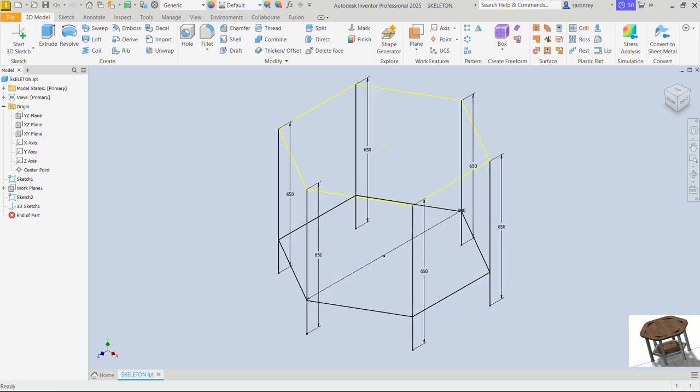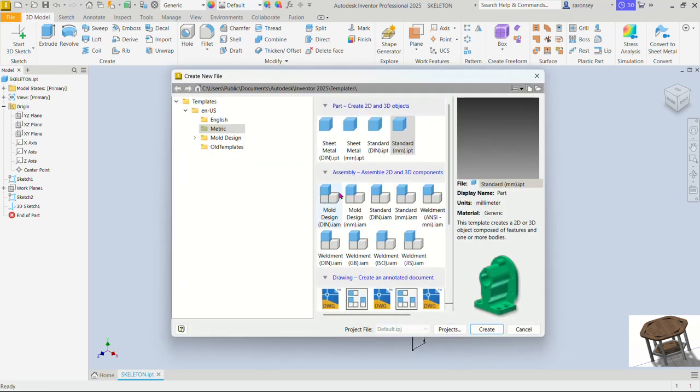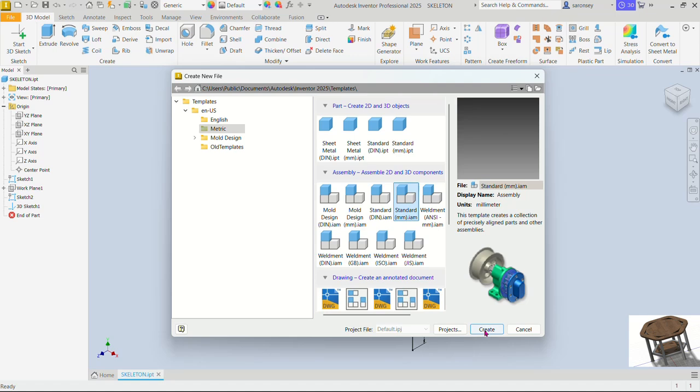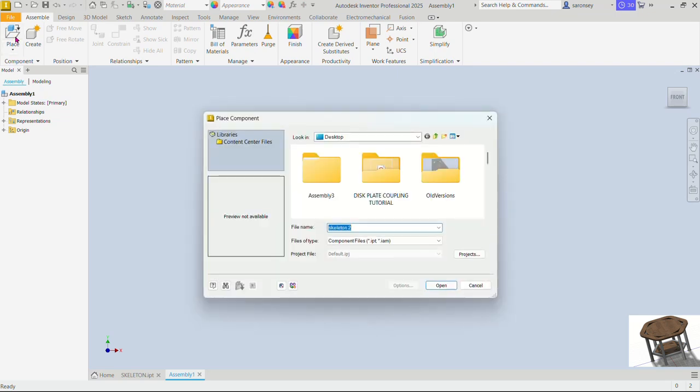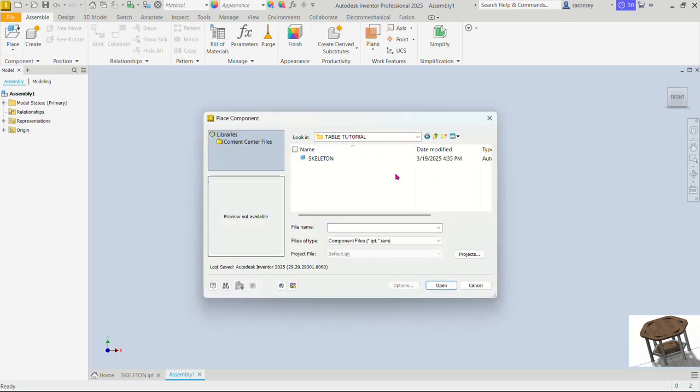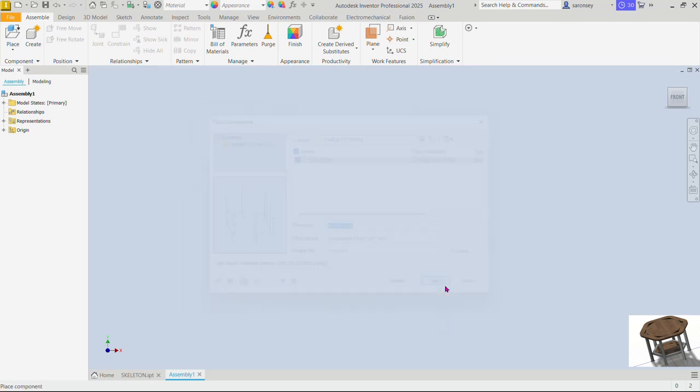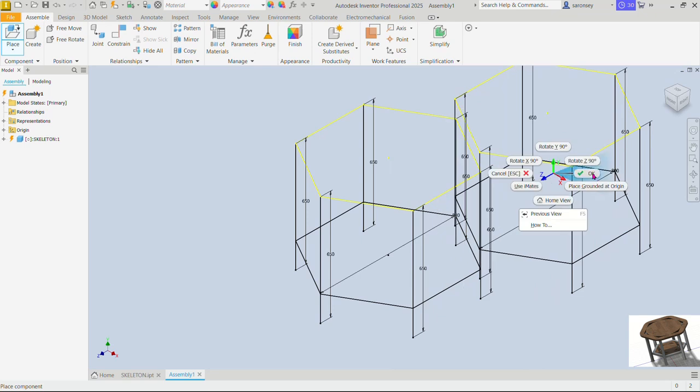Now we would open an assembly sheet template. New app here. Under assembly, assemble 2D and 3D components. Let's select the standard IAM template in millimeters and create. The first thing we would do is to place in the skeleton we just created. So click on the place option, locate wherever you saved it. For me, there it is here. I'll check that and open. Now you can click to place and then right click and OK.